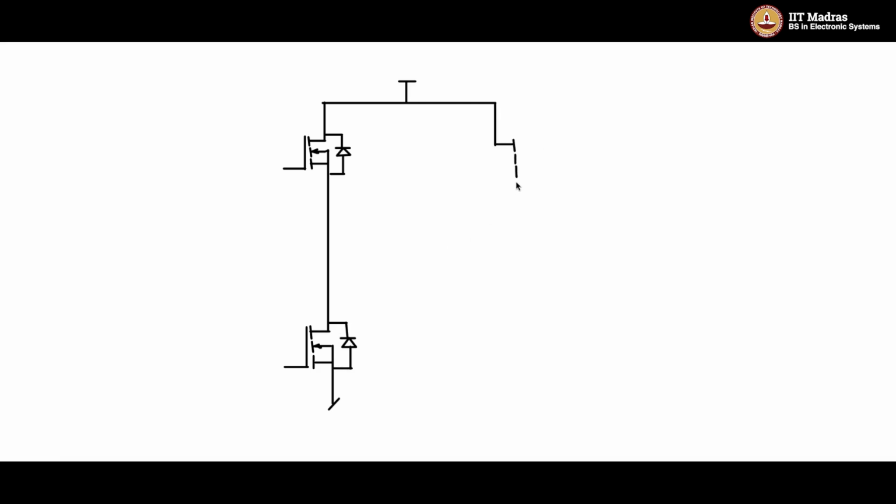The other part of the bridge, I'm going to have again MOSFETs here, and then later draw the internal body diodes like this. So this forms a bridge circuit. Now in between here is where I'm going to connect the load.